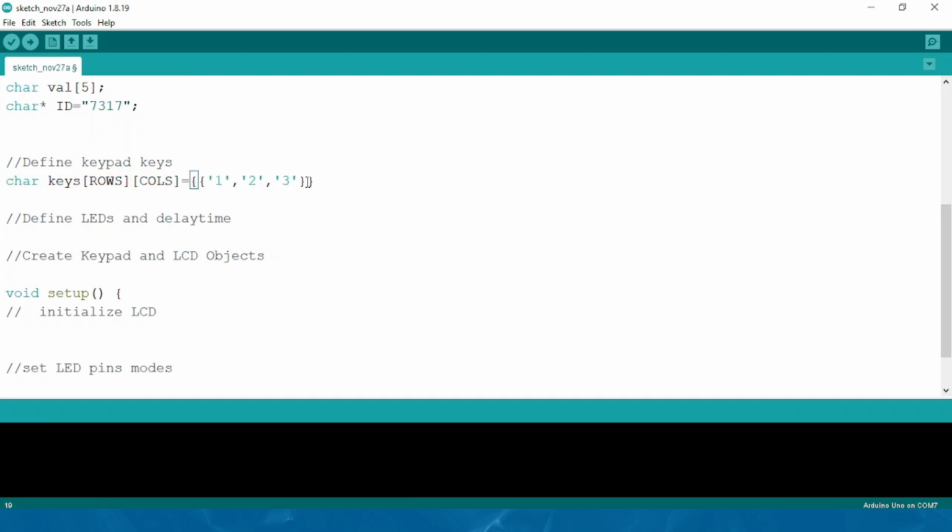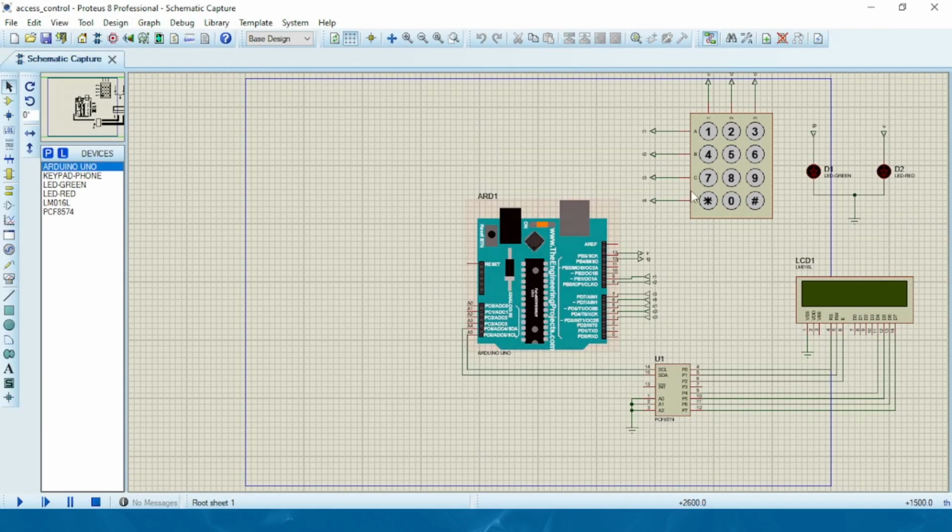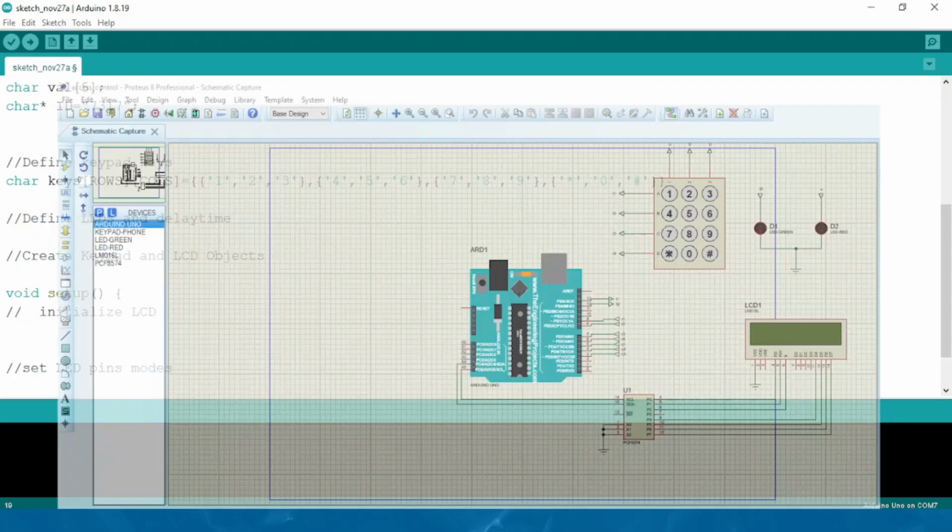So I'll copy it and paste it multiple times. Okay, so I'm going to change this one to 4, 5, 6, okay, yes, 7, 8, 9, and then the last one will be star, 0 and then hash, okay? So as you can see here, we have 1, 2, 3, 4, 5, 6 in that order, right? So we are arranging it in that order for our system, okay?